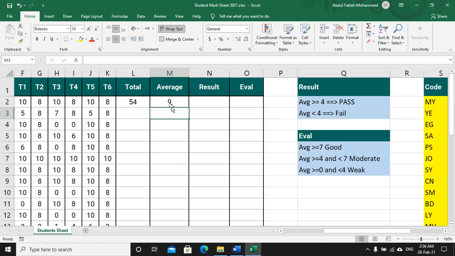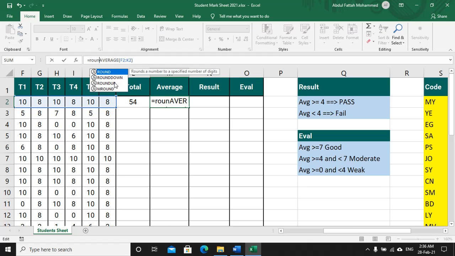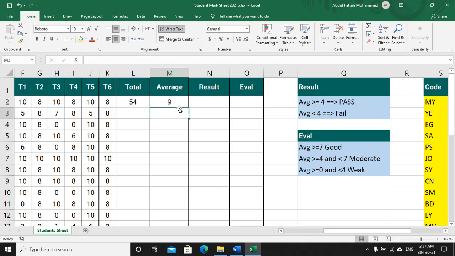So we type here in the same cell of M, we just type round in front of the average, open bracket, put comma after that and put 0, and then close the bracket. So the formula will be equal round average from F2 to K2, this is the number, comma 0, this is the number of digits, then enter.